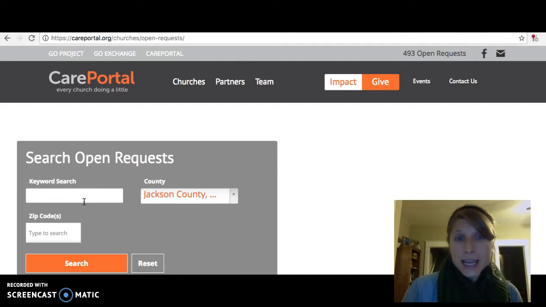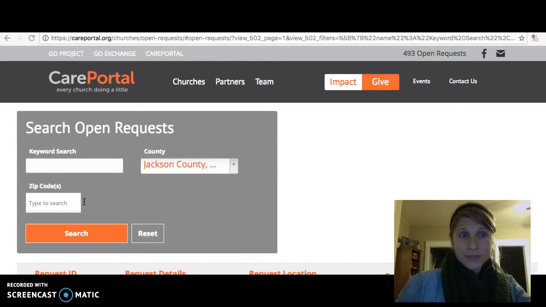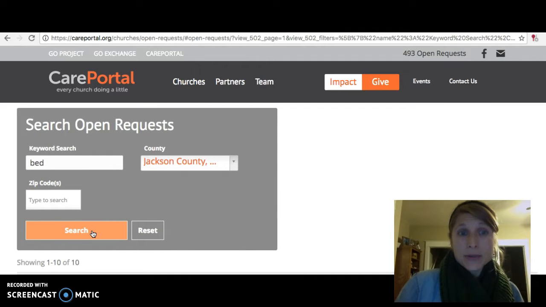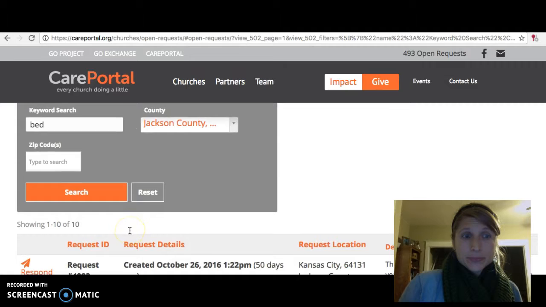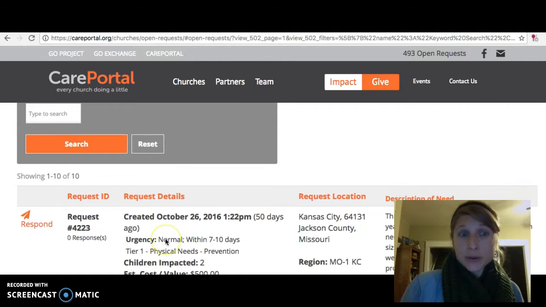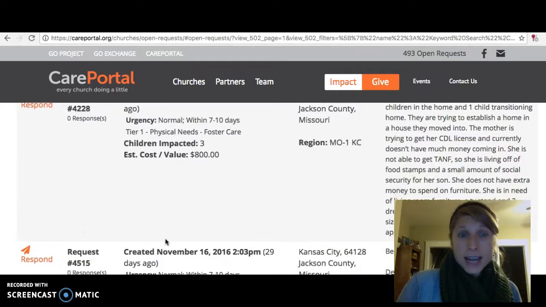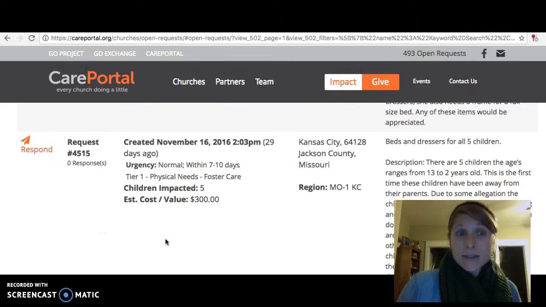And I'm also going to add a keyword. Let's say a congregation member informed me that they have a bed. I can type bed into the keyword search here, and it'll bring up any open requests for beds in Jackson County. So here there's 10 different options for requests that reference a bed in some way, and I can search and read through them and see if my church is able to meet any of these needs.